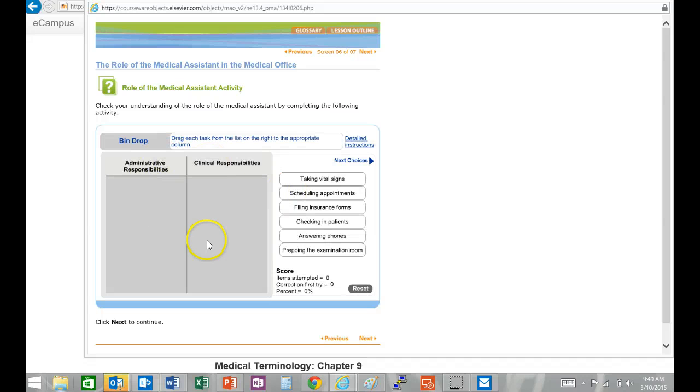Notice after a few slides of lessons, the course has activities. For example, here it wants you to drag each task from the list on the right side to the appropriate column. So these are administrative responsibilities and clinical responsibilities. And I am supposed to decide, based on the lessons that I've been learning, on whether these activities are clinical or administrative. The system will tell you or reject if you're putting it in the right place. This helps reinforce learning.